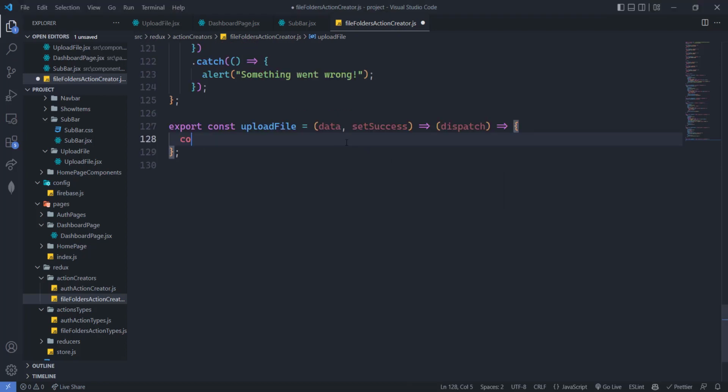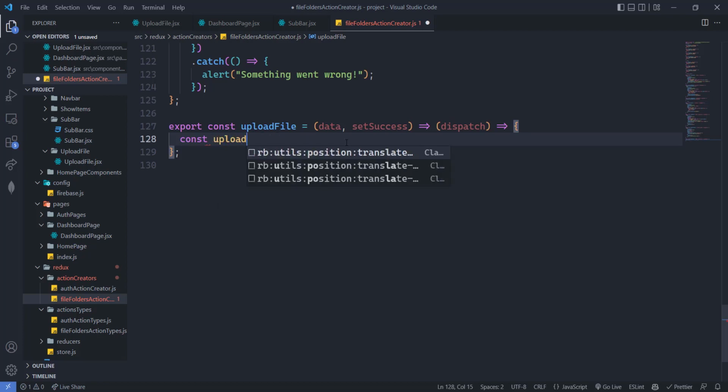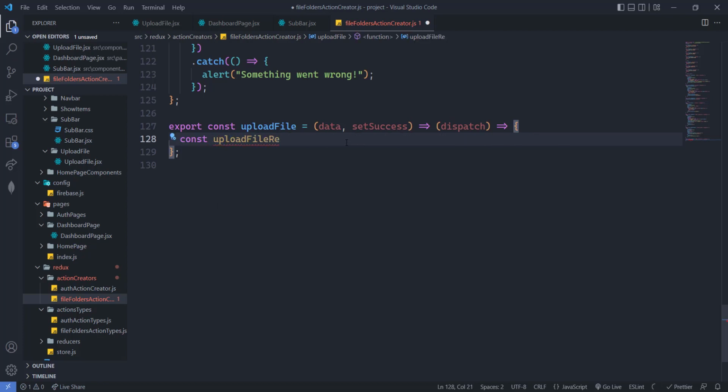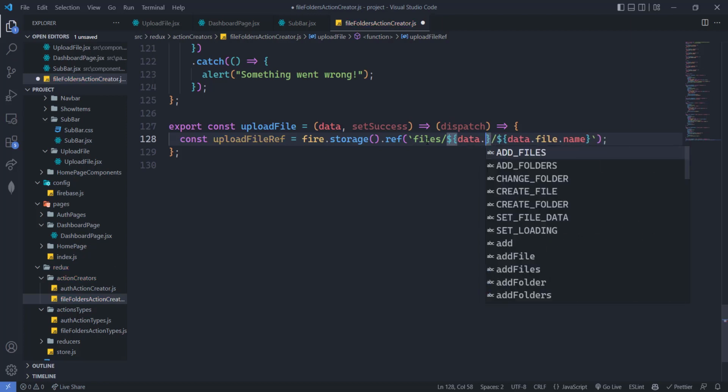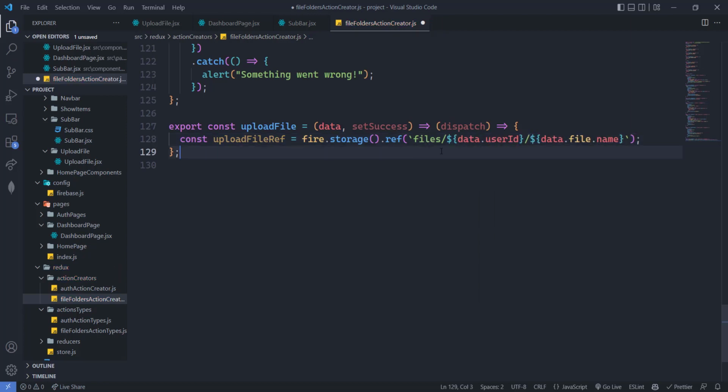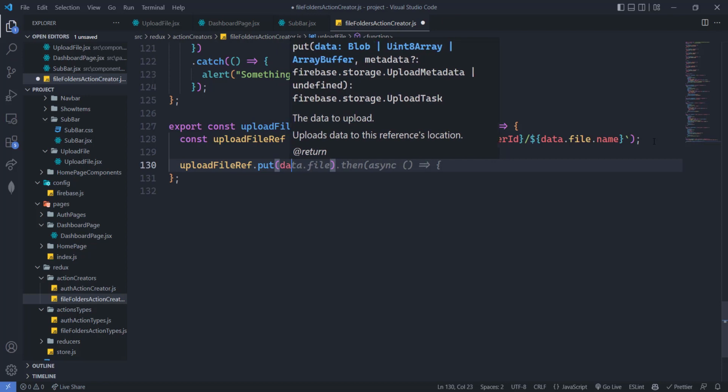Here let's create the file reference. Here will be the upload file reference, and here we are going to use Firestore storage. Here will be the files. So we are going to use files and then slash, there will be the user.id, data.user.id. This is there, and then we are going to upload the file. So upload file reference.put. So we are going to put the data.